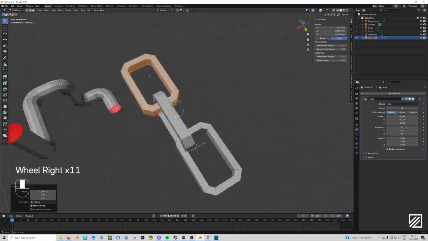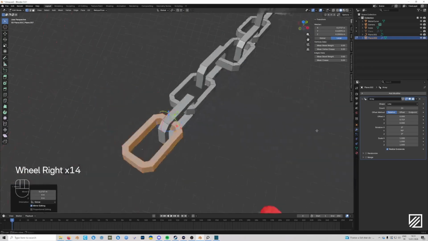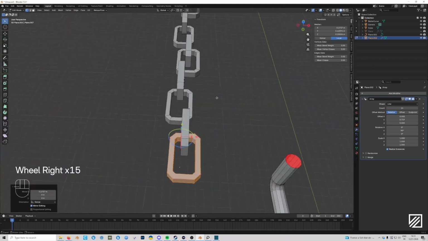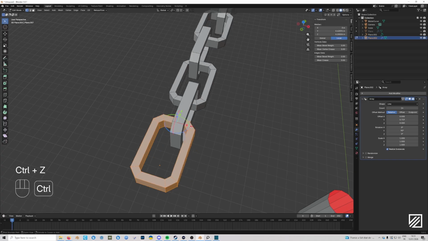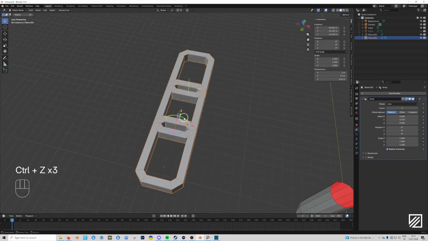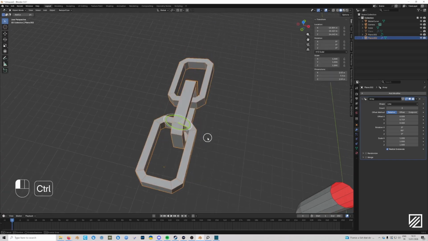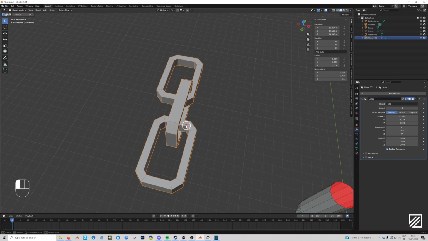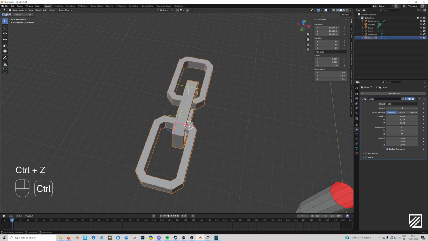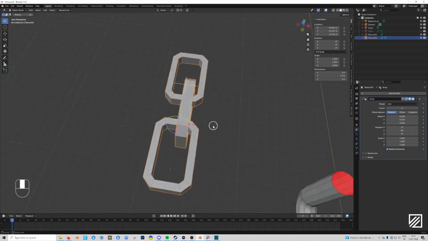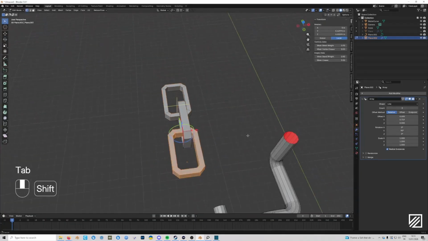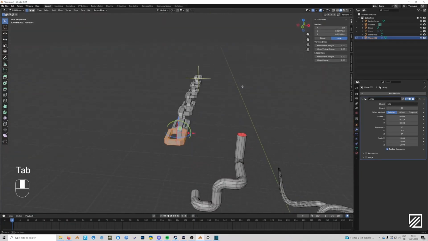Wait, this looks weird. Ah, this works. No, it doesn't. Wait, what have I done? I scaled, my mistake. Let's just move this. No, wait. Why does it do that? Maybe it was my origin. Yeah, but this is fine.